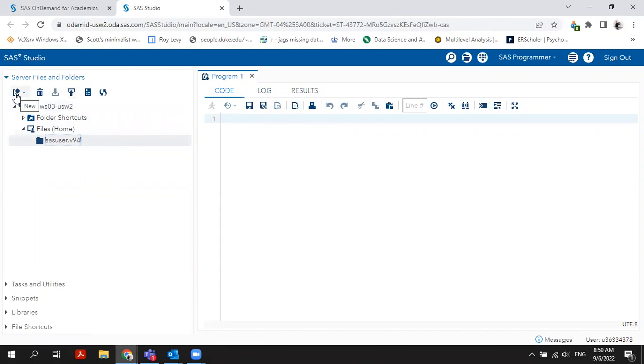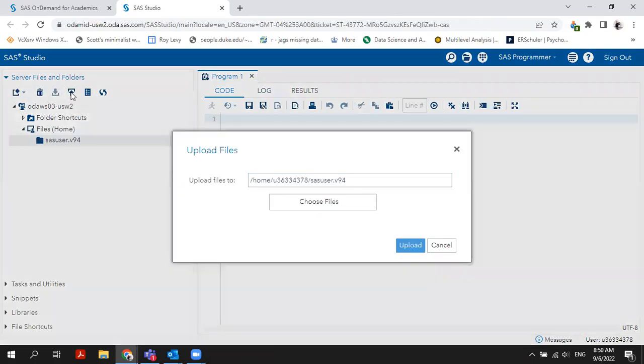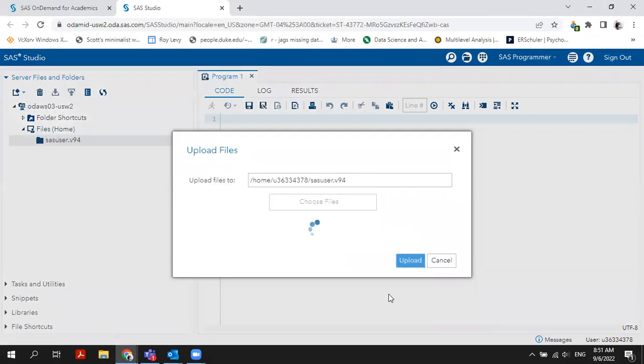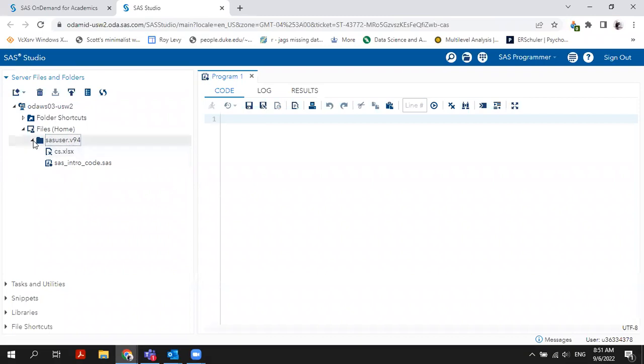We can create a new program by clicking here. And you can start typing. To import data, what you'll want to do is click on this upload button and then choose, I'm going to go ahead and choose my Excel sheet and my SAS code. And I'm going to upload those. That's being just put in my home directory. So if we expand under file home, SAS user.v94, we can see the Excel sheet and the SAS code.